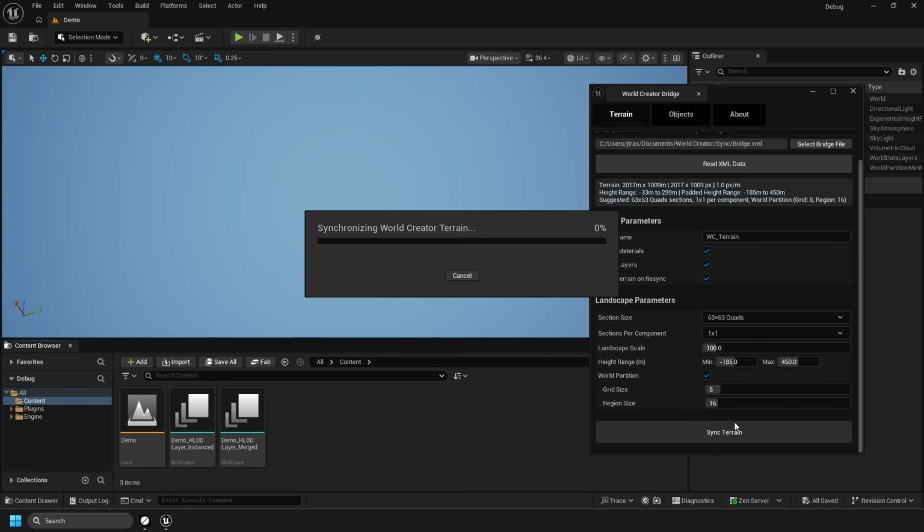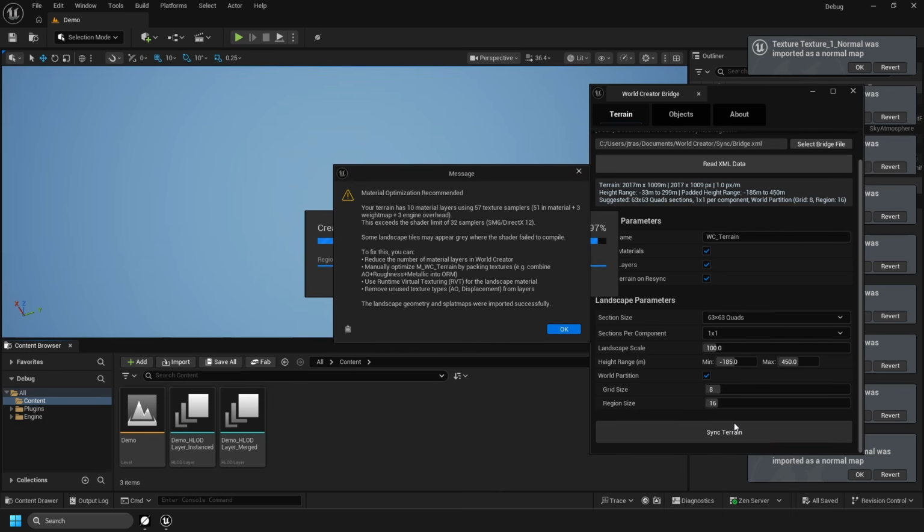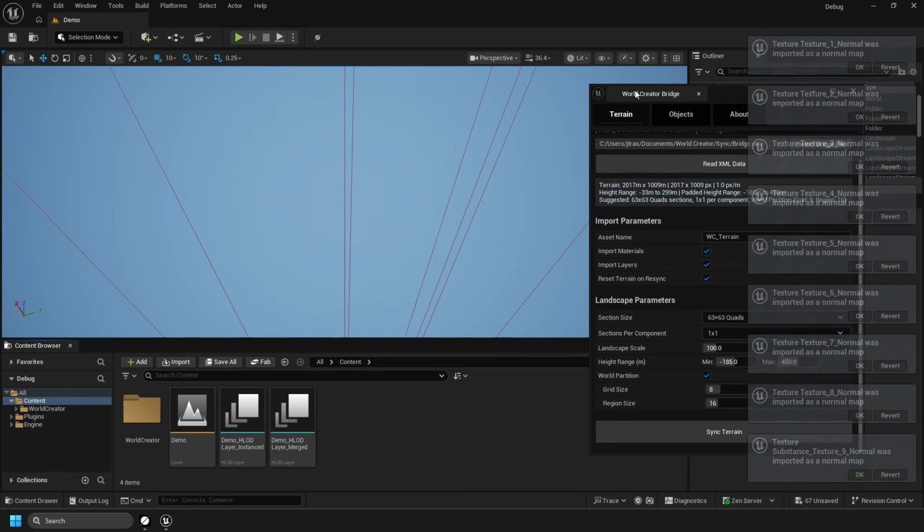Now click the Sync Terrain button. Unreal will now generate a landscape actor, create the necessary landscape layers, and build the landscape material. After the import is completed, we get a pop-up telling us that our landscape material has more than 32 texture samplers. In this case, it's always best to check the landscape first. In our example, it should work fine.